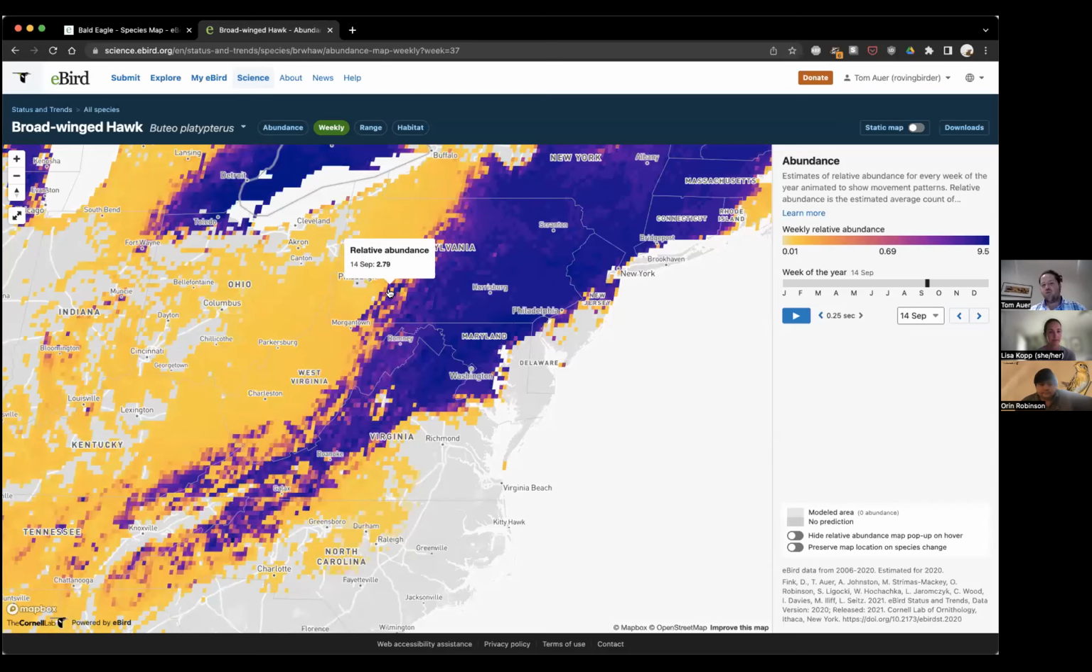So it's really important information for science, but it also is fun, especially with this new interactive form, to dig in and explore what's happening with these species in a given week of the year in your neighborhood.